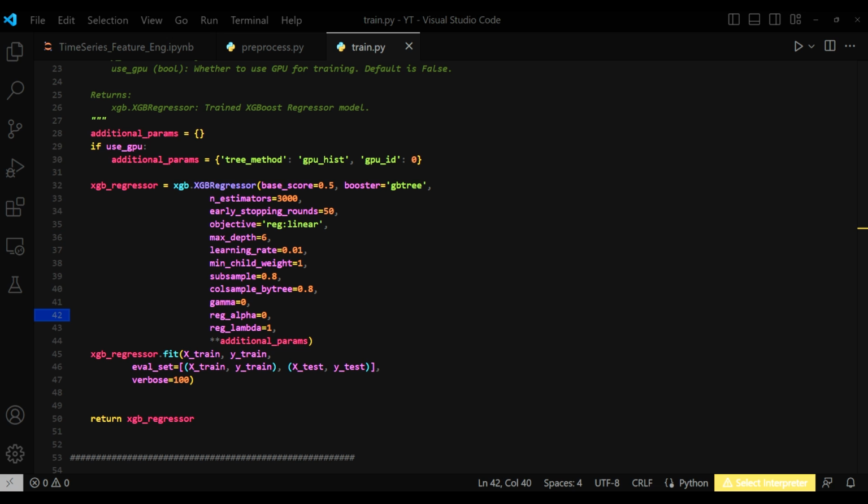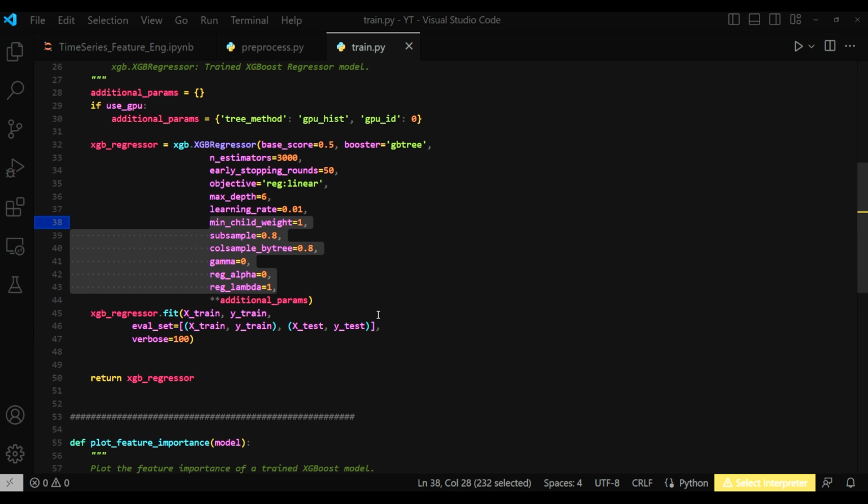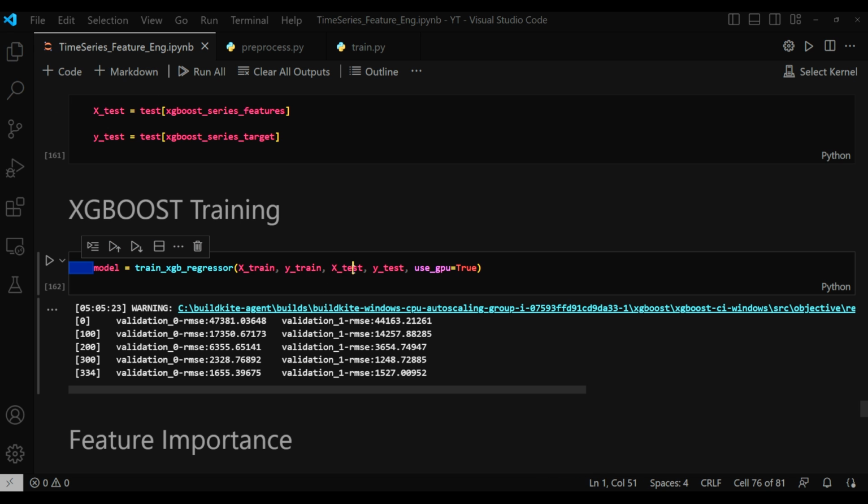All right, anyway, I'm not going through each one of them because you can just go through their documentation. Let's move ahead and run this. So when you run this, it may take anywhere between a couple of minutes to half an hour or so, depending on the power of your GPU.